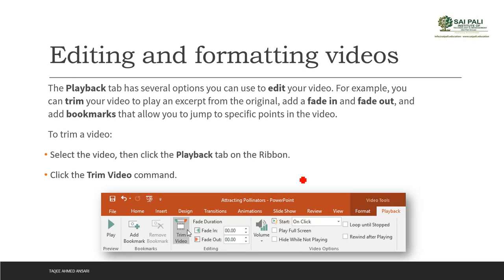Now first, suppose you want to trim the video. For that, first you have to select the video, then you will see this video tools tab where you have two tabs, format and playback. Format is just like what we format for a normal image or shape, and this one will have the playback options. So in this tab, we'll go to this editing group. Here we have the trim video command.